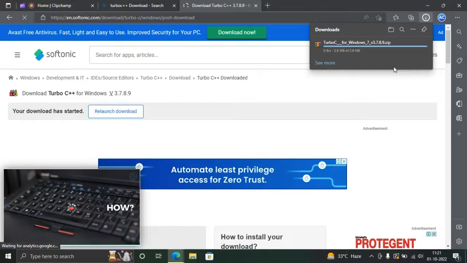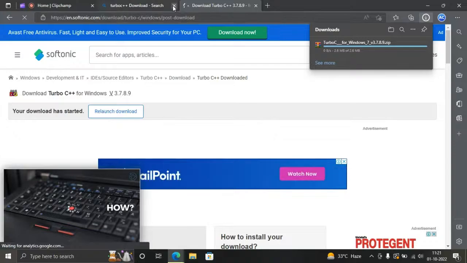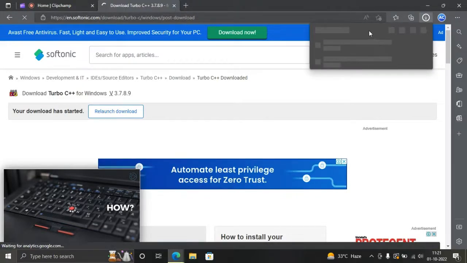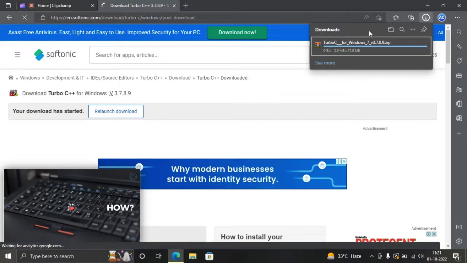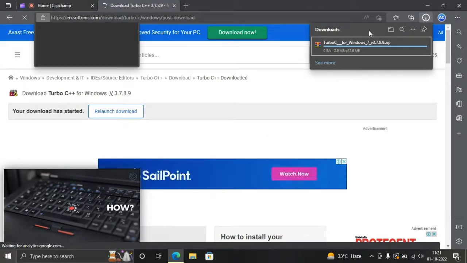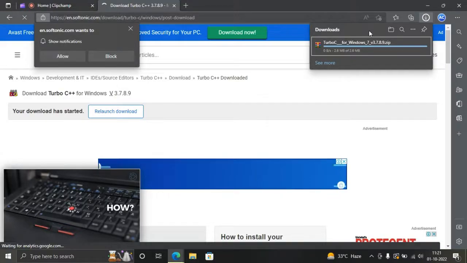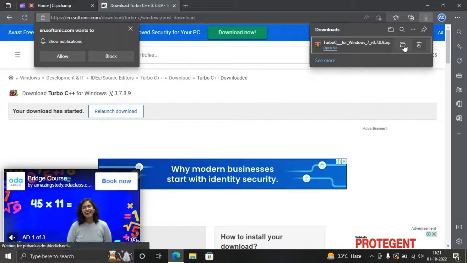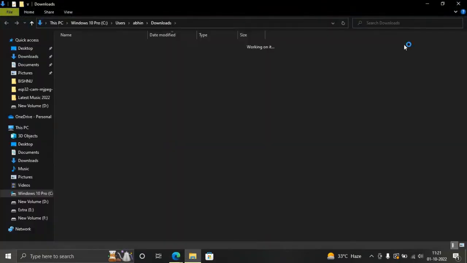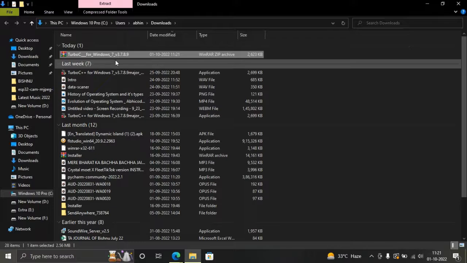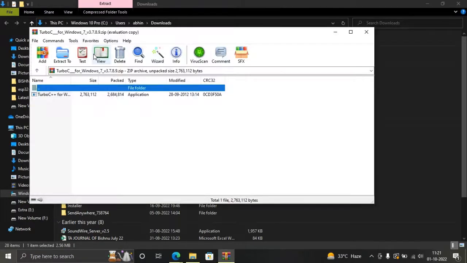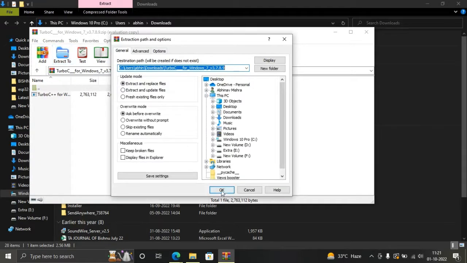Not a big file size, it's 2.6 MB only. Let it download. It's taking longer than usual. Okay, so it's downloaded, so let's go to our folder. Okay, so here is our zip file, and I will extract this here.